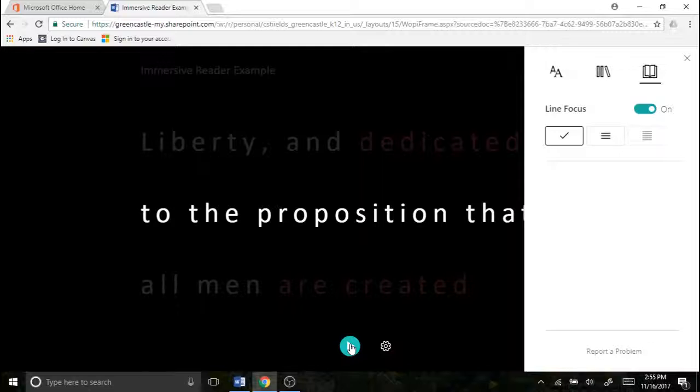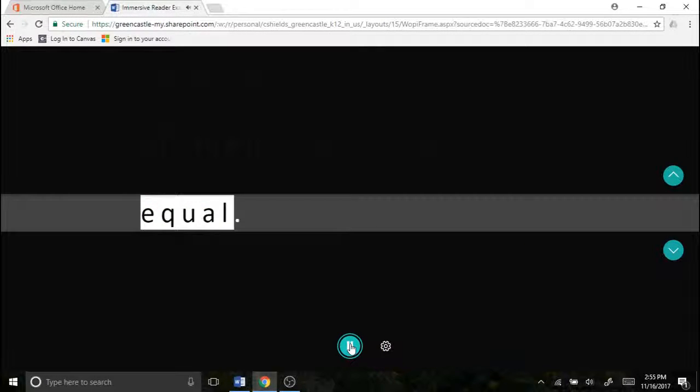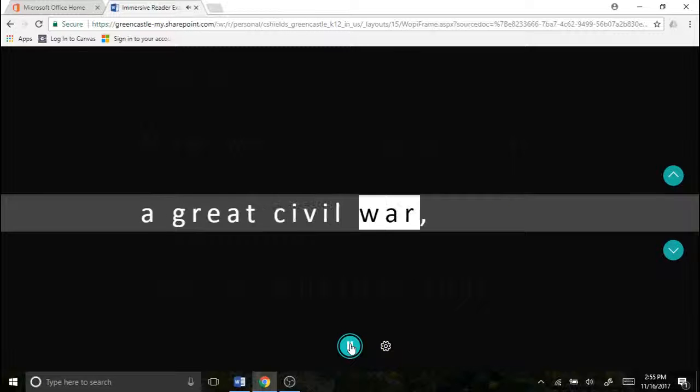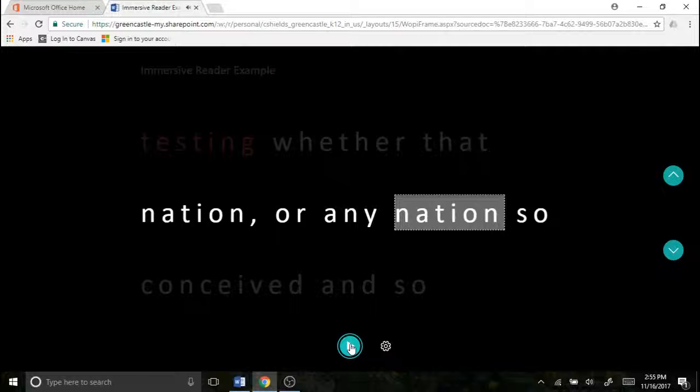And if I hit play, to the proposition that all men are created equal. Now we are engaged in a great civil war, testing whether that nation, or any. And you can see exactly how the Immersive Reader works.